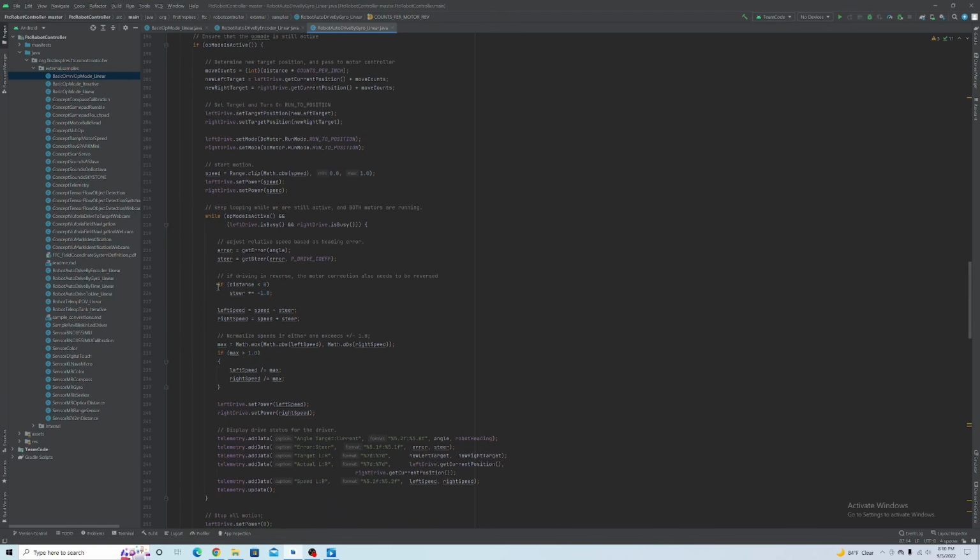The next thing we do is invert our controls if we're driving backwards. Driving backwards would be if distance is less than 0. And then we're going to set our left speed and our right speed so that they're offset by the steer value. So it's going to be the speed that we want to go.